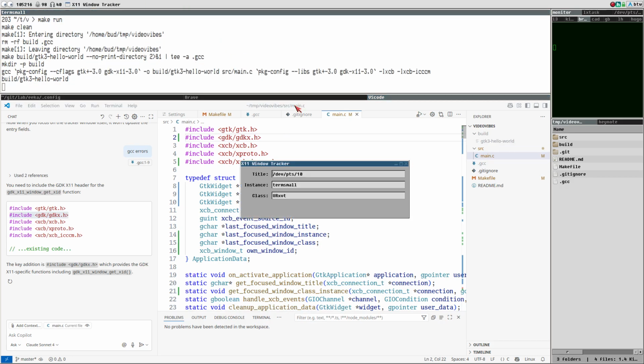Right, no compiler warnings. Changing title, selecting our own window, doesn't update. And now this is actually a useful program.